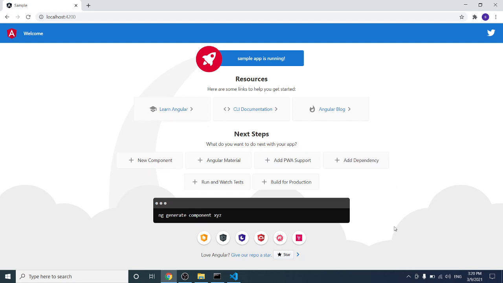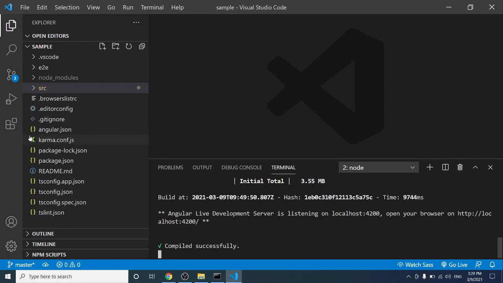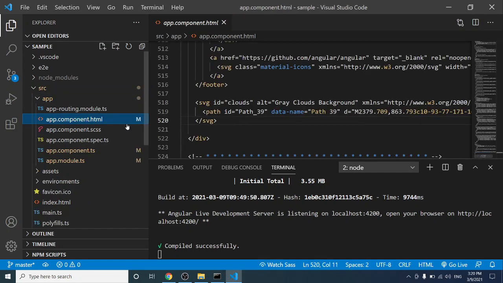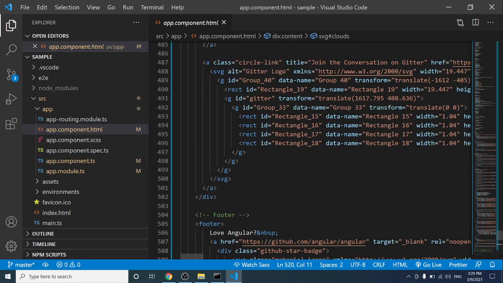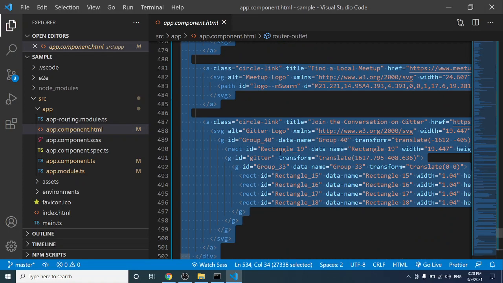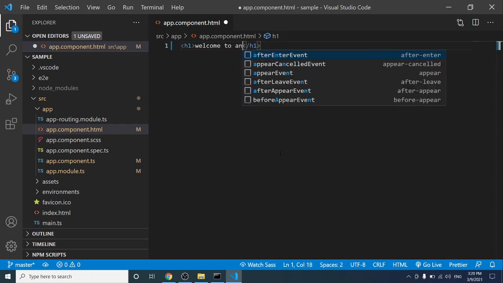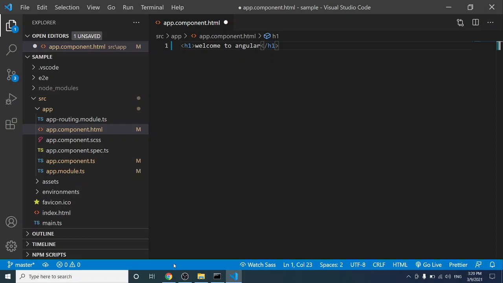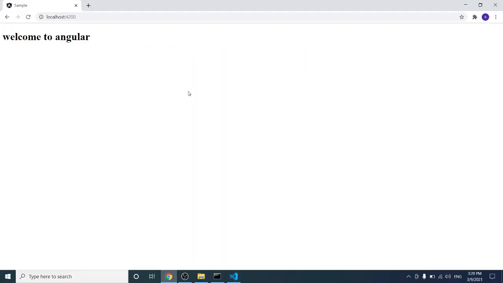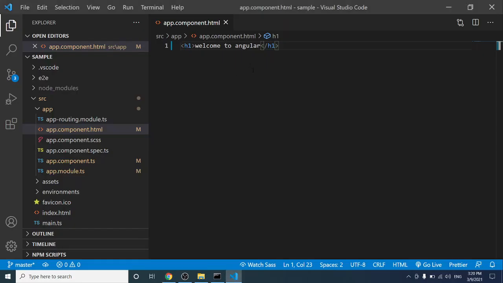So all this HTML content is serving from the app.component.html file. Let's navigate to that file, app.component.html. So let's remove everything from this file and place some simple text. Welcome to Angular. Let's save the file and refresh the page. So here you can see the text has been updated. Whatever we have written inside this app.component.html is displaying on the web page.